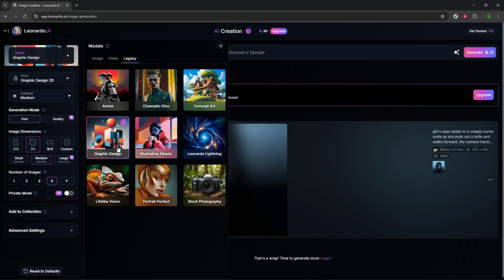At this point, Leonardo AI allows you to select different models depending on your specific project needs. For a YouTube logo, you'll want to ensure that your choice supports clear, visually engaging designs that work at various sizes. The most critical step is up next, typing in your prompt.